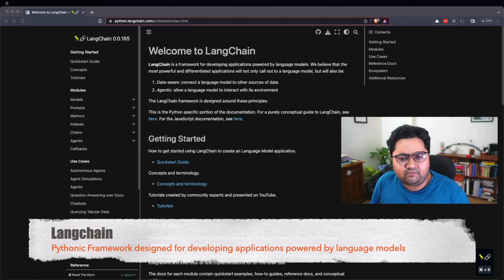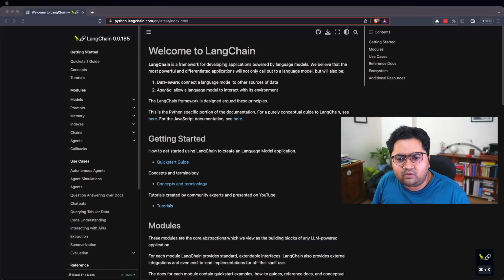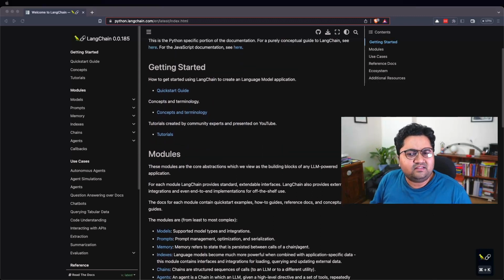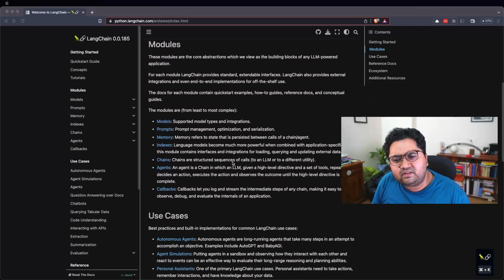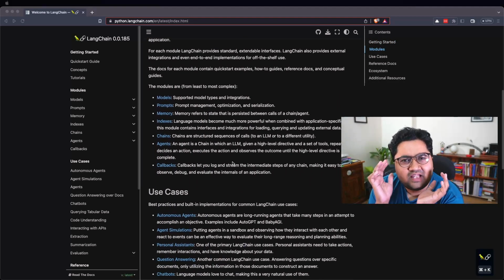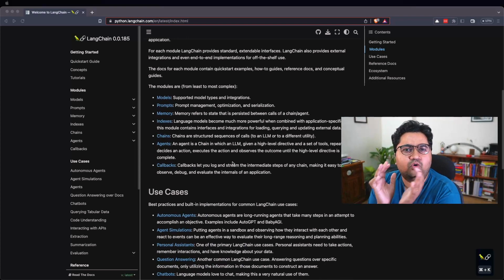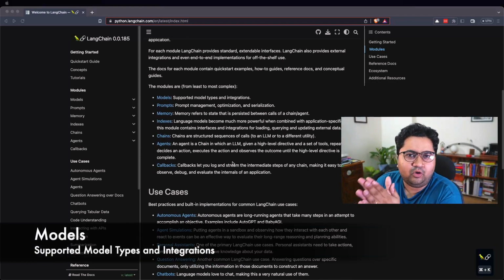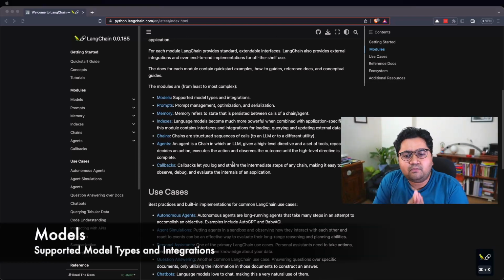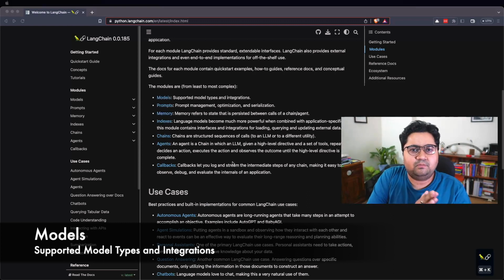It's a Pythonic framework that's been designed and developed to build applications that are powered by language models. Let's look at what the capabilities are. In its essence, it's relatively simple. We'll take a look at the quick start guide, but let's first take a look at modules. LangChain has 6 to 7 core modules. The first one is models, which effectively implies what models are supported by LangChain, and also what integrations it supports. Maybe it supports ChatGPT or other GPT-like interfaces.